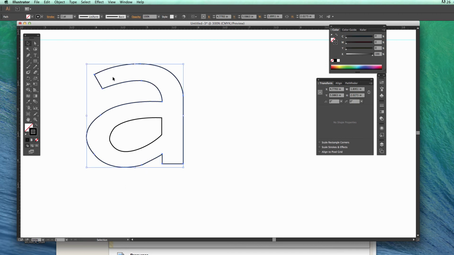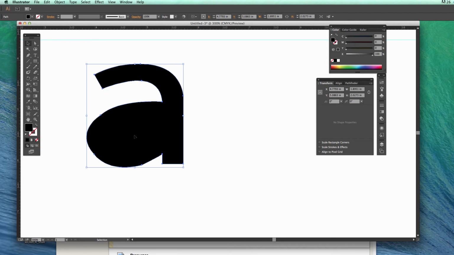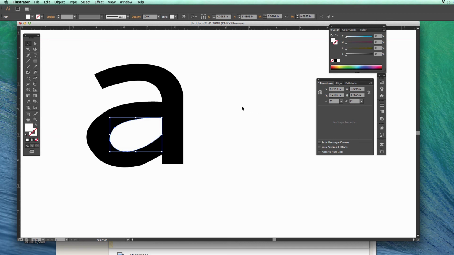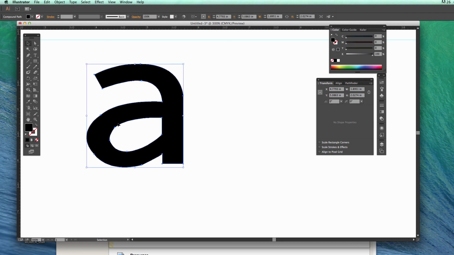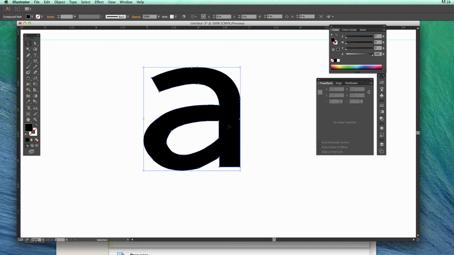But now I select this shape, I get rid of the stroke, make it a black fill, and then I select the shape right there. And in this case, I'll get rid of the stroke, make it a white fill, and then select both of those shapes, grab my shape builder tool, Option or Alt, click on that, and it's going to delete it. So now I have my letterform.